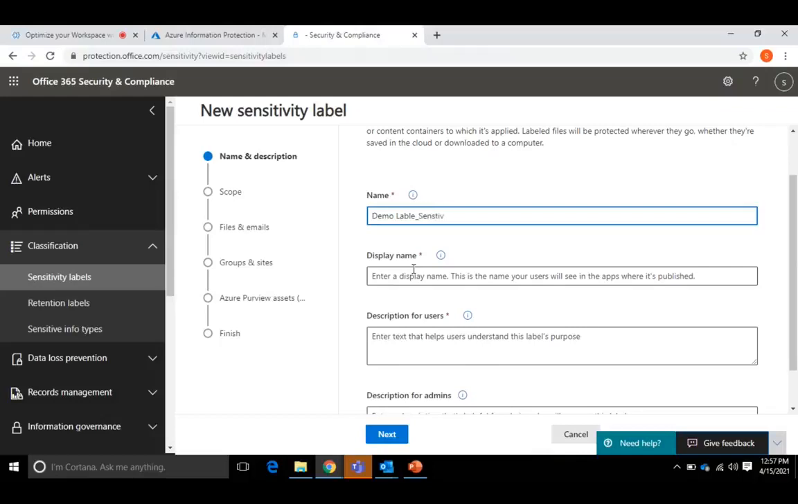Sensitive. The display name would be test. What would be the description of the user?